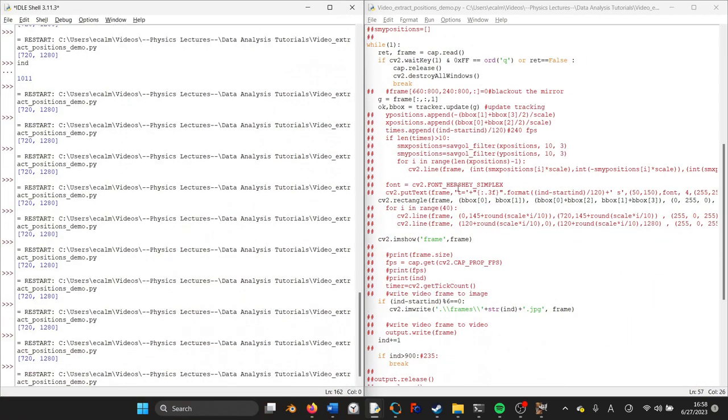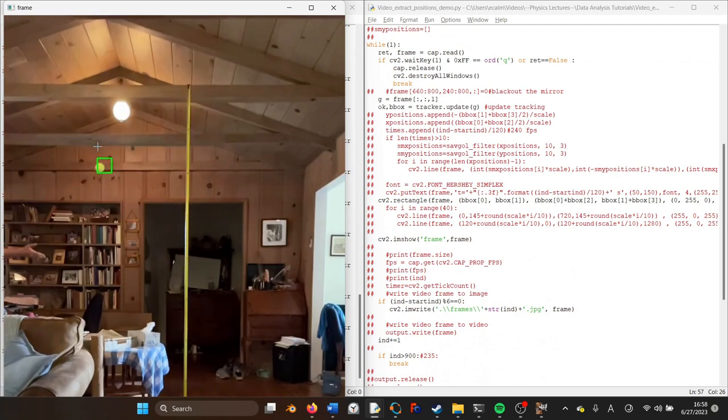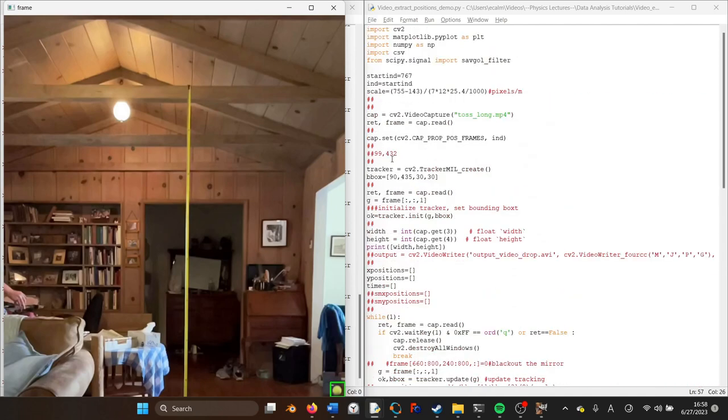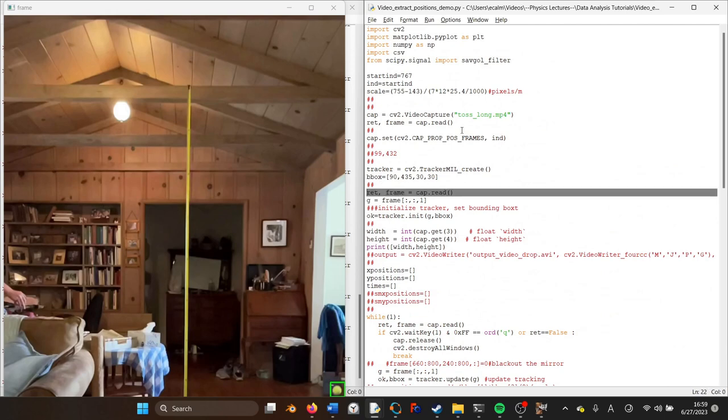So let's run that again. Now you can see it initializes with the box right on the tennis ball, and then the box actually follows the tennis ball the way it's supposed to. It just requires updating the frame in the correct order. So there is actually a reason for this line right here where it says cap.read, even though it does it once up here already.